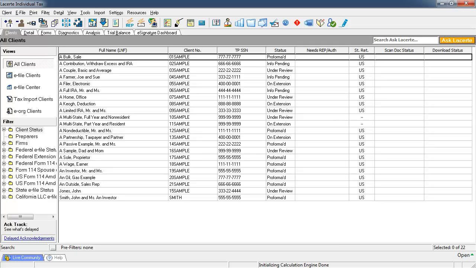Next, I want to show how to select more than one client file so we can perform the same action on that set of clients. That action could be to e-file returns, print hard copies of returns, update the status, or any other action that results in a time savings by performing that action to many client files at once.